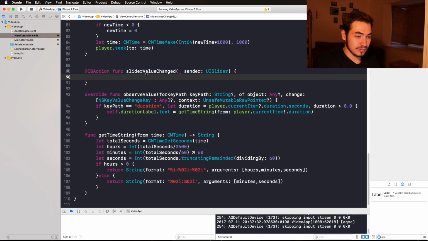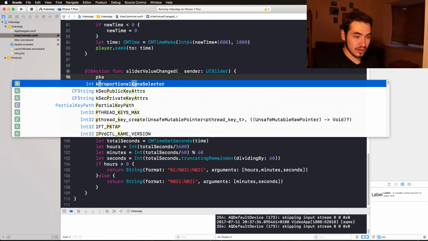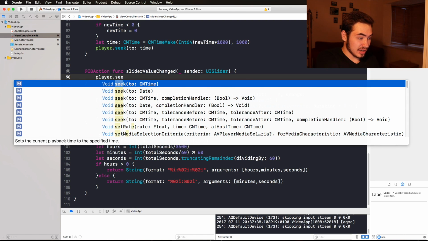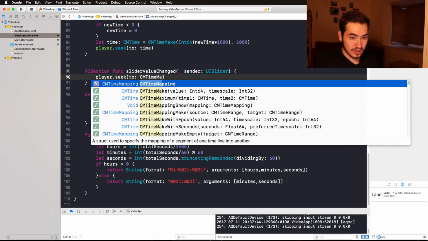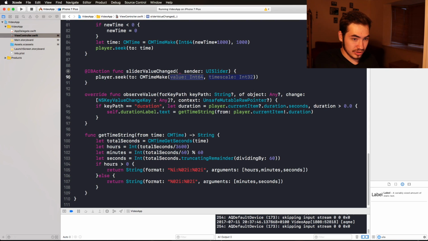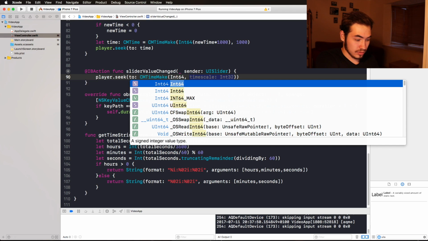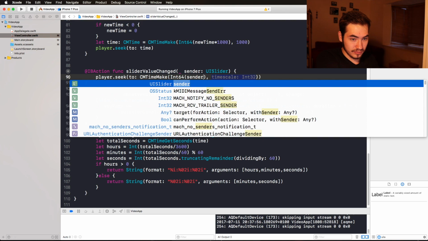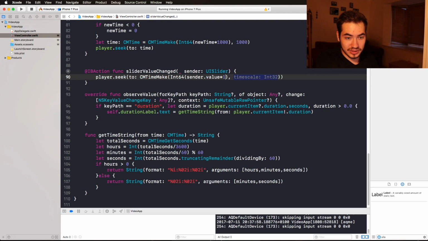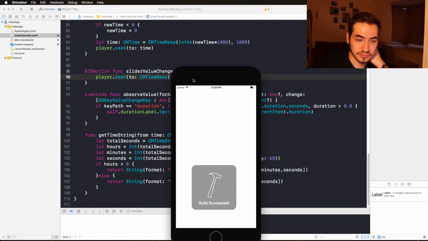So all you need to do is say player.seek to CMTime, which CMTime is CMTime make of value Int64, sorry, of the sender.value times 1000 with timescale 1000. So wherever we change the value of the slider, we want to skip the player to that time. So let's go and run this and see how this actually looks like.